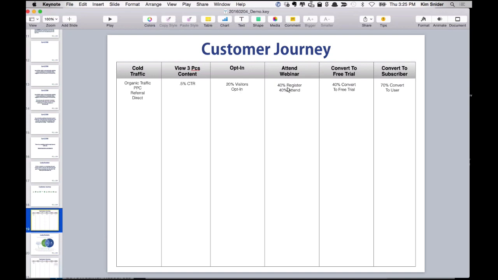Then I'm going to say it looks to be about 40% of our visitors or contacts will register for this webinar. And of those who register, about 40% attend. So again, 2 leaky buckets there, 60% who have opted in and who I email will not register. And of the ones who do register, 60% won't attend. So 2 leaky buckets there.